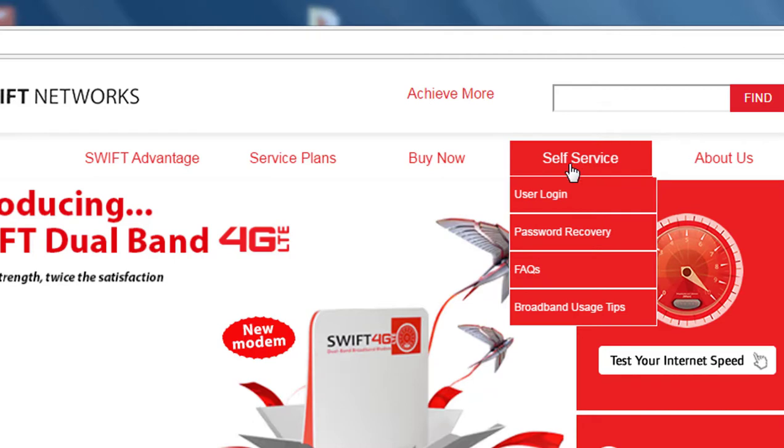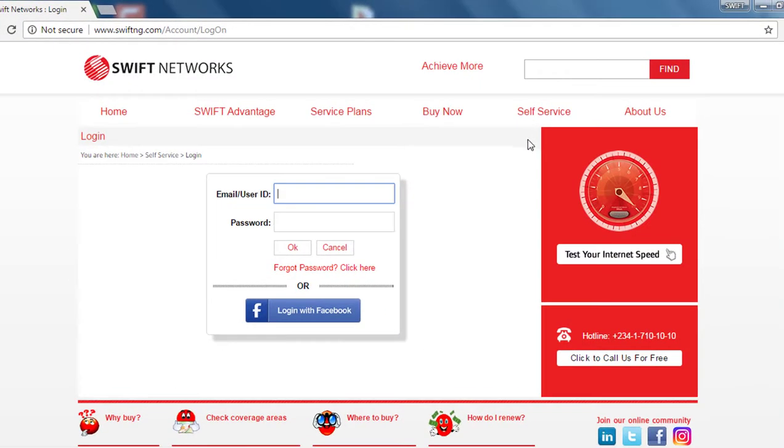It gives you a drop down where you have user login, password recovery, and then our FAQs, if you want answers to some of your questions. And then we have our broadband usage tips, how to manage your data and how your data is likely to get exhausted real quick. Now, in this tutorial, we'll be clicking on the user login.